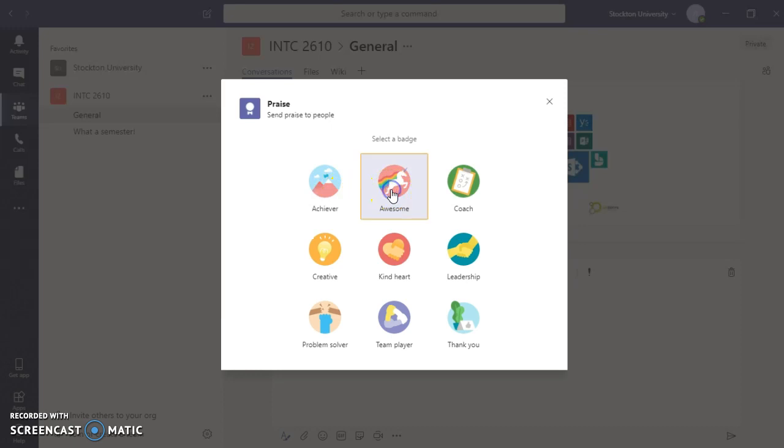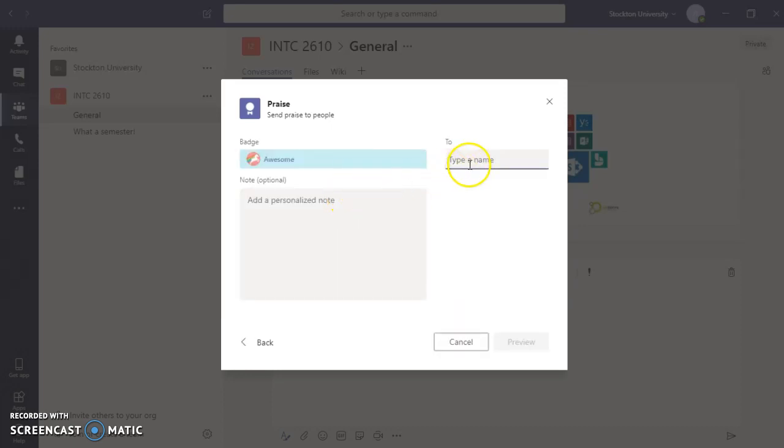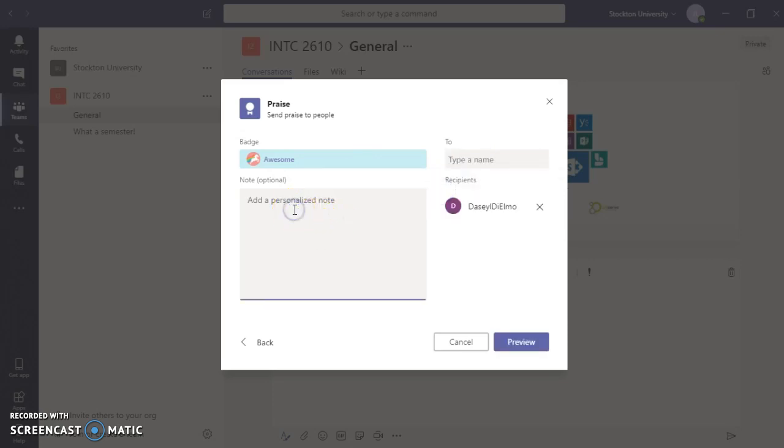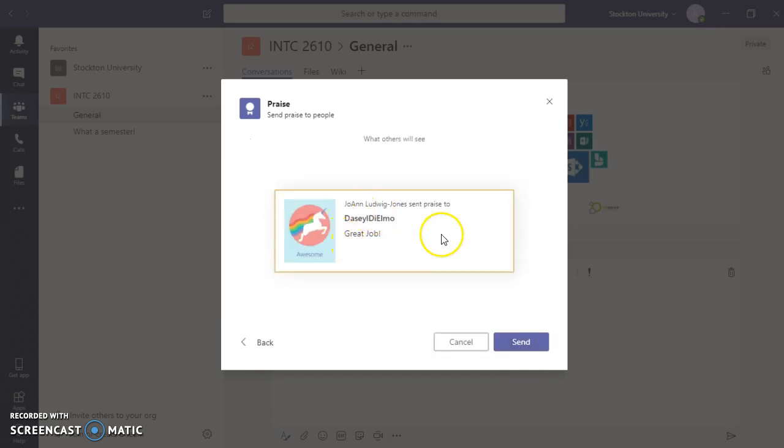So if I wanted to say awesome, I can say awesome. I can choose someone. Say great job. Hit preview, and then there you go, and we can send it.